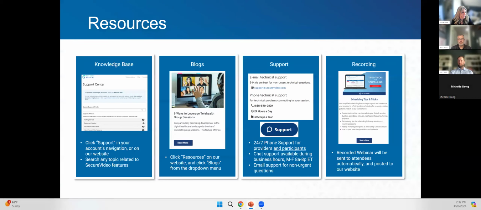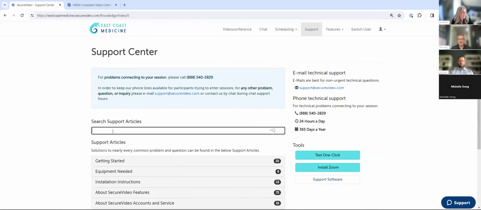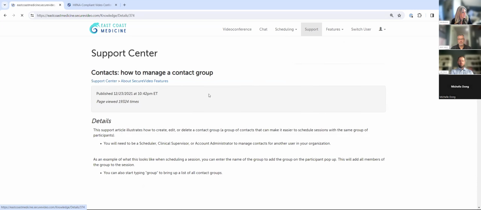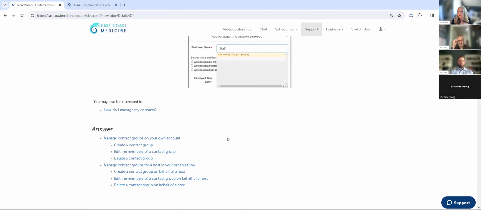One is our knowledge base in Secure Video. So going back to the dashboard real quick, I want to make sure you're all aware. If you click this support tab here, then you do have a searchable database of articles around features that are available in Secure Video. So if you look for this search field, and for example, let's say you want to come back and find out more about contact groups, you just start typing in contact groups, and it will show you all of the different support articles that we have related to that topic. So this one popped right up, how to manage a contact group. And our support articles are all very thorough. They all include screenshots and a lot of detailed information if you're one of those people that prefer to just go in and find your answers on your own.